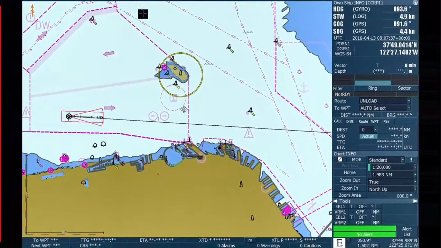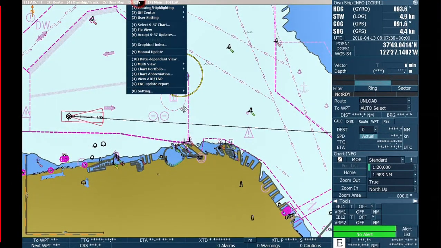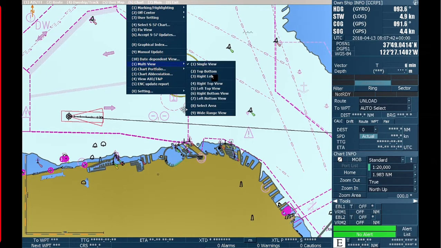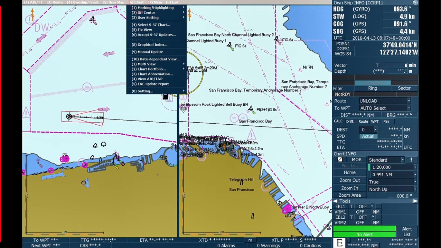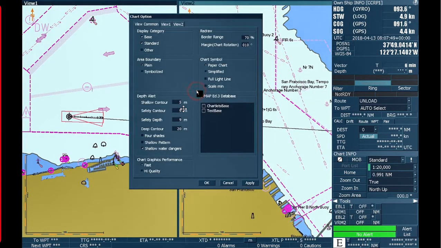Note: if the multi-view mode feature is active, charts of different databases can be displayed on a split screen via the View 2.